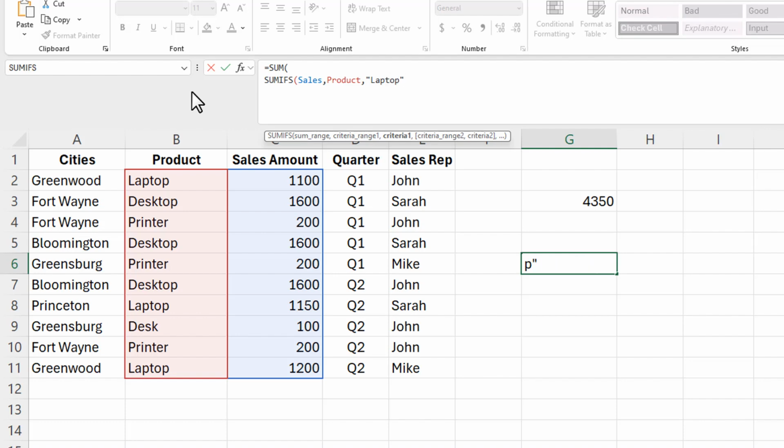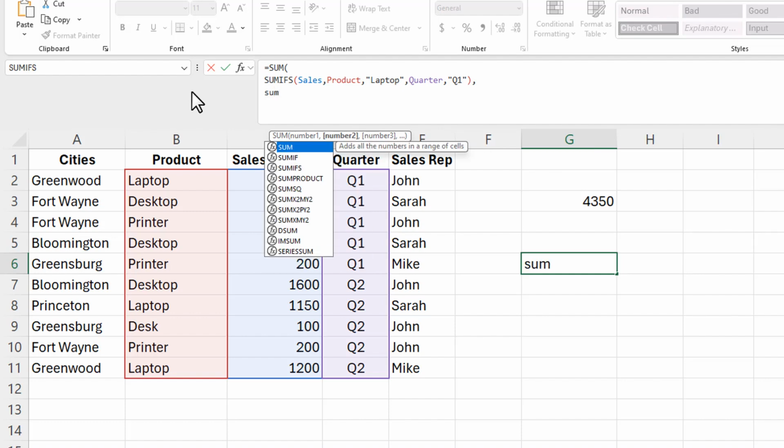We have entered the arguments for the first criteria. Now, let's enter the arguments for the second criteria. I will enter quarter for the second criteria range and Q1 for the second criteria. The arguments are the same for the second SUMIFS function, except the product criteria is desktop.